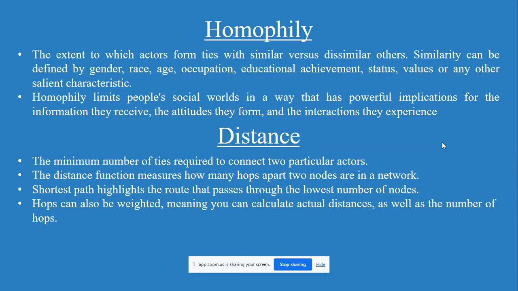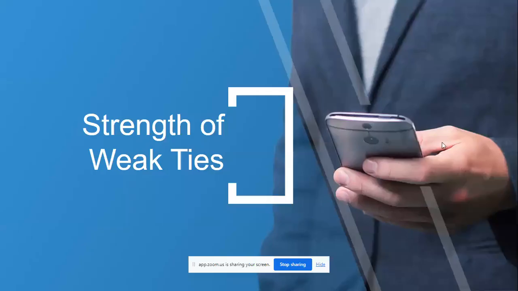Now, distance. This is the minimum number of ties which are required to connect two particular actors. The distance function measures how many hops we have to travel between nodes in order to reach from a source node to a destination node. Shortest path highlights the route that passes through the lowest number of nodes. Hops can be weighted, where you can calculate the actual distances as well as the actual number of hops between the two nodes.